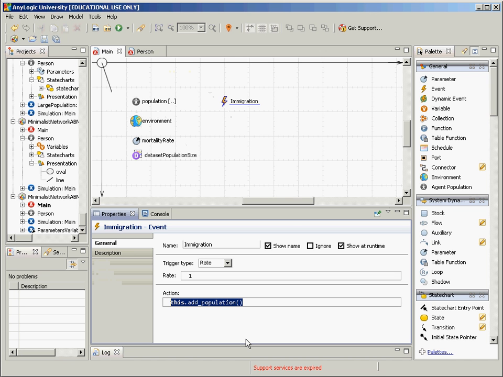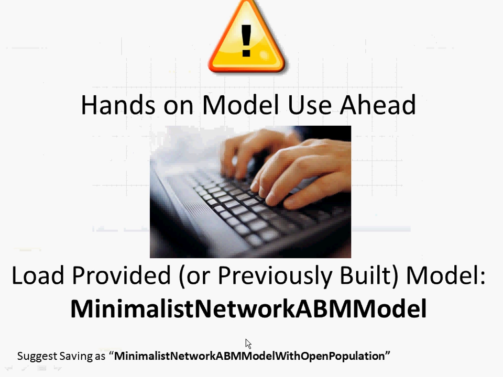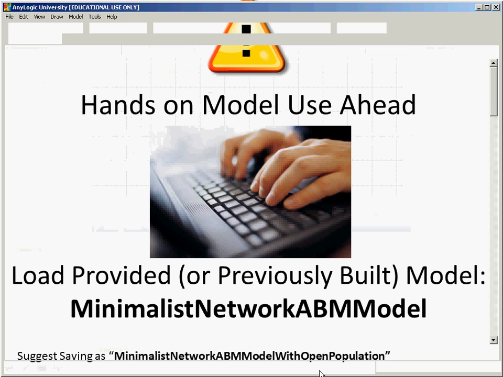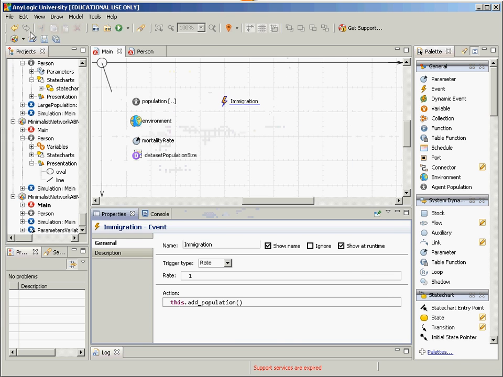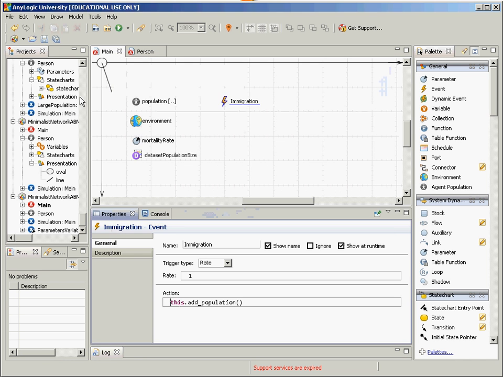We should probably save this model to avoid overwriting. Well, you folks can't override it, but I'll save it as minimalist network ABM model with open population ABMB 2013.